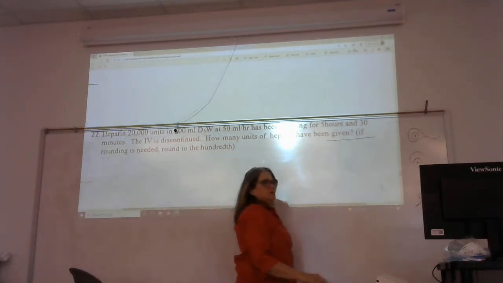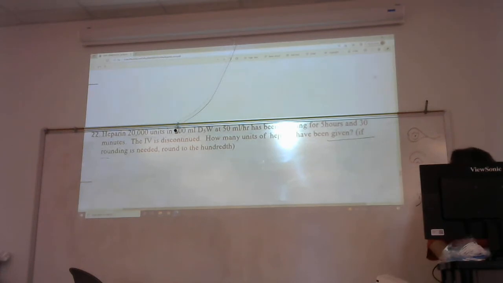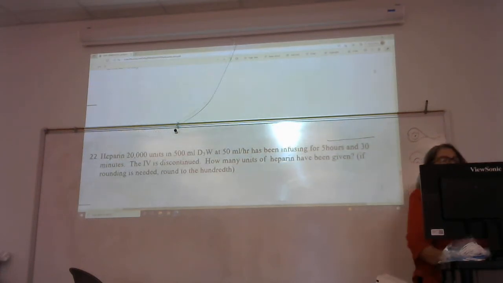So this one says that I've got heparin 20,000 units and 500 milliliters of D5W at 50 milliliters an hour. And it's been going for 5 hours and 30 minutes. I discontinued it. I want to know how much heparin that patient got.